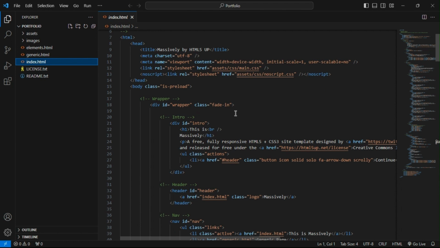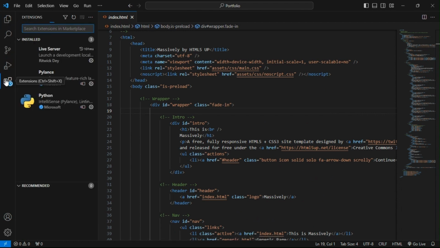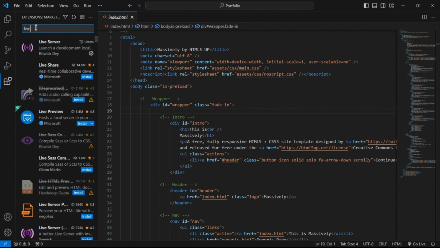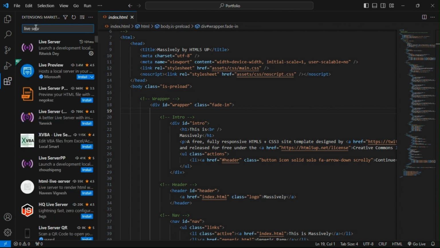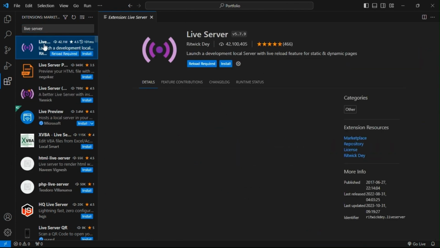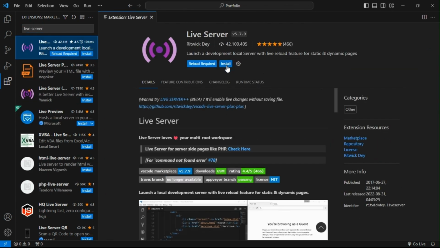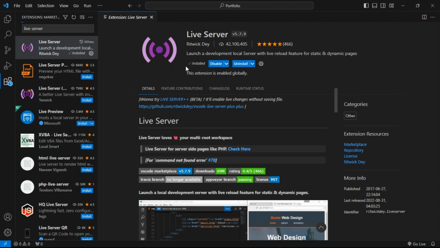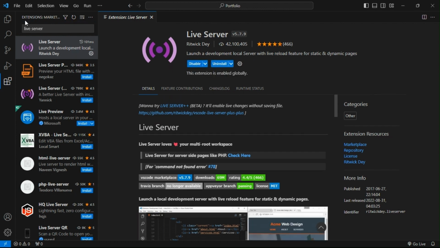So we'd have to install something called Live Server. Whatever it is you're editing, you can be seeing the changes and know if it's okay for you or not. To do that, you click on Extensions right here. Now you search for Live Server. This is it. This one. Simply click on it and install. It takes a while to install. And this is it. It's done. And that's all you need.